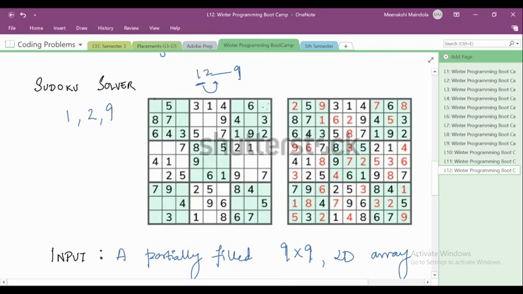Okay. So once you try for 2 here, you say that 2 is not in the same row, 2 is not in the same column, 2 is not in the same submatrix. All these three conditions are satisfied, so you simply place 2 here.